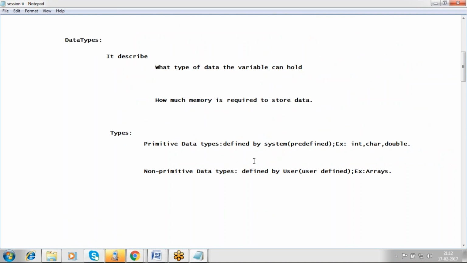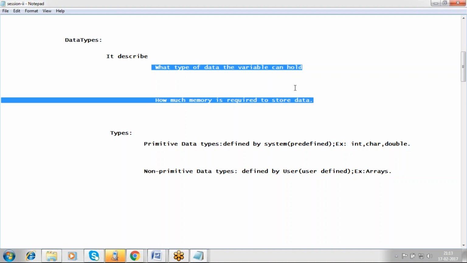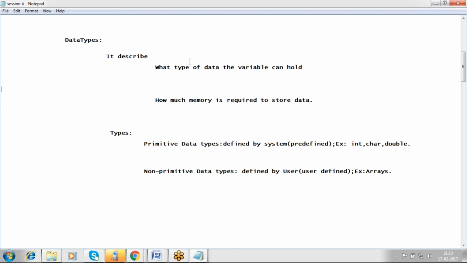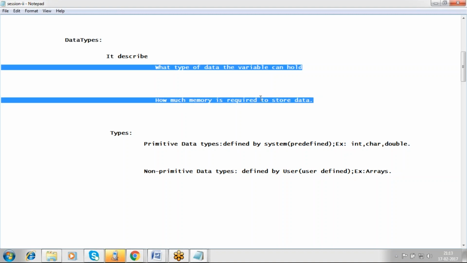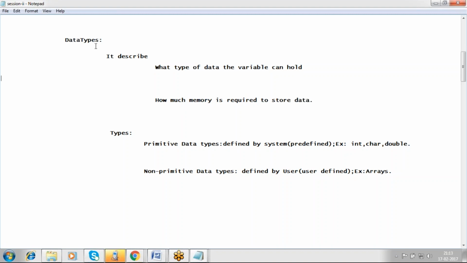Next, data types. Data types describe what type of data the objects can hold, and they describe two things. First, what type of data the variable can hold, and second, how much memory it will require to store data. These two things data types will cover. These are the main purposes of data types: what type of data it is and how much memory it requires.